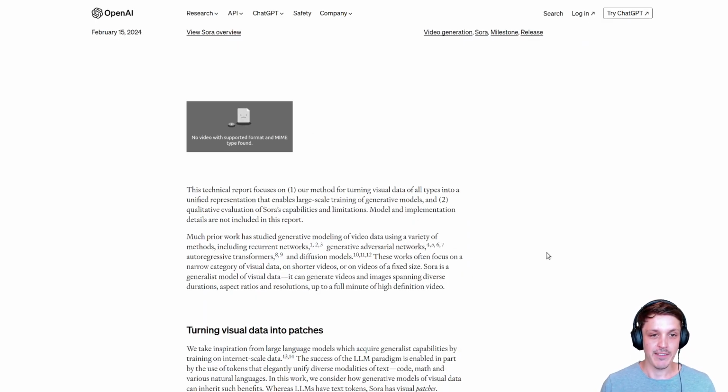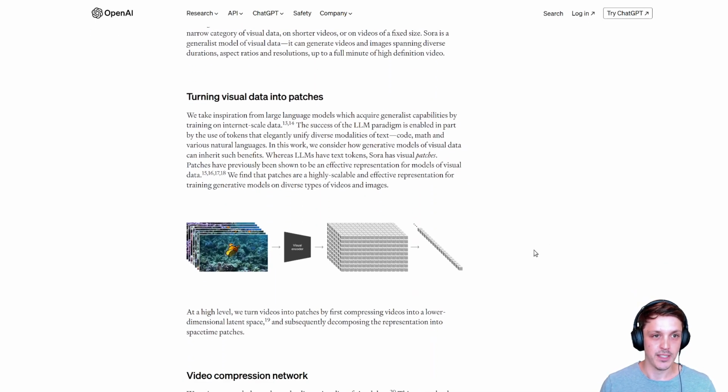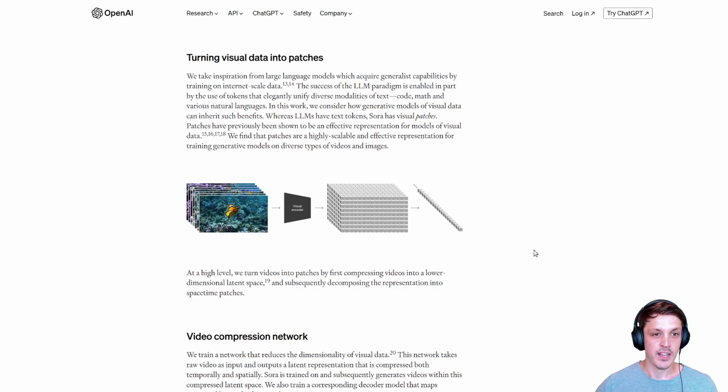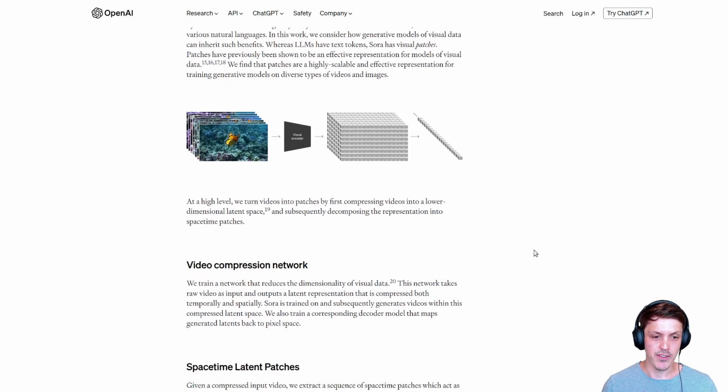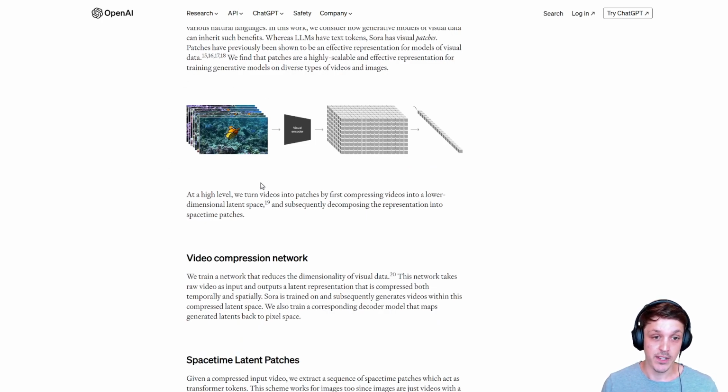So let's have a look at their sort of technical overview. So the first thing here is what I talked about, where we're turning the visual data into patches. So there's sort of a two-step process here. The first step they mention is that they do compress the video sequence. And one thing to note is that, like a lot of the high quality video generation models, they're generating the entire video sequence at once.